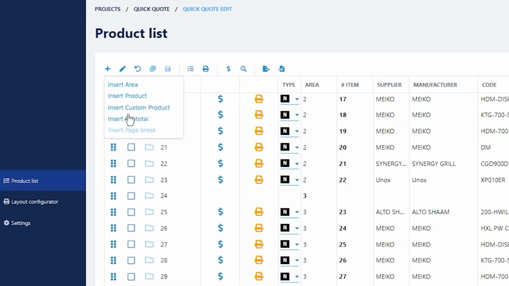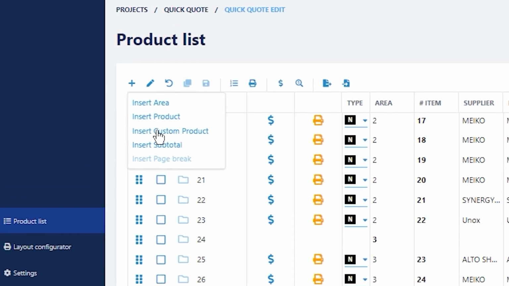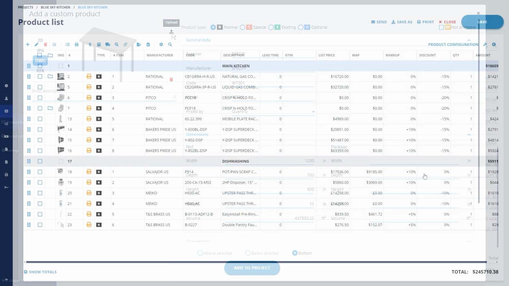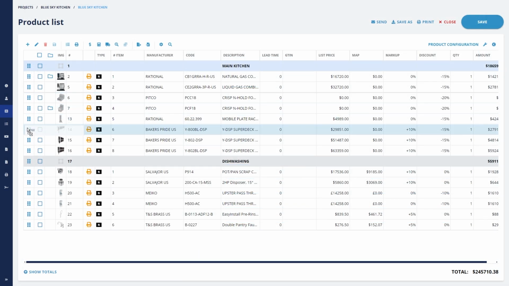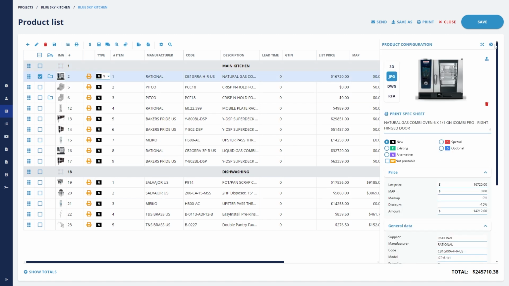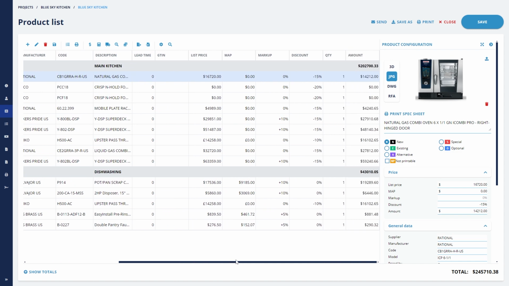You can also add products from your own library. It's easy to move products between areas. Get product details right without leaving your list. View automatically updated project totals.